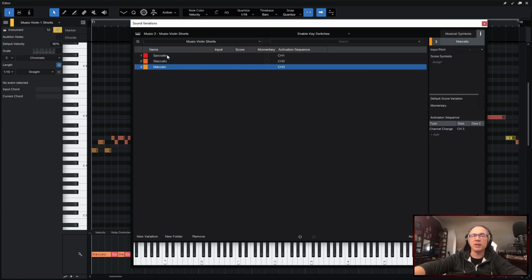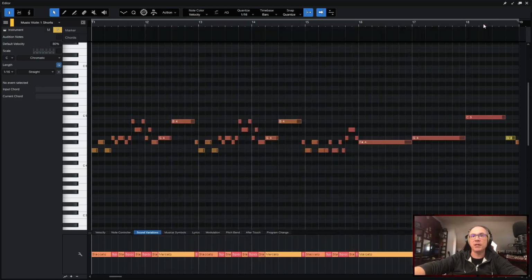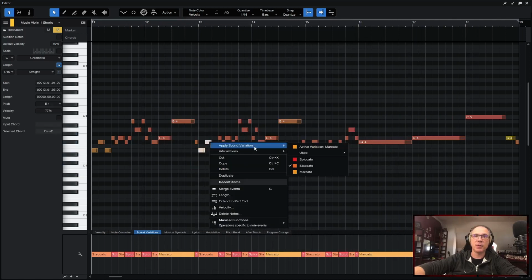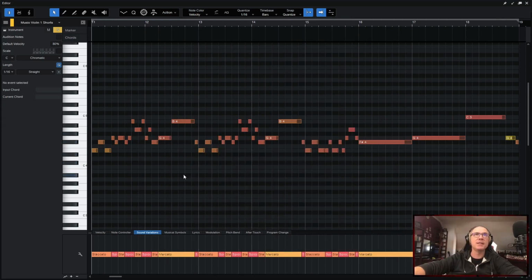This means that the spiccato is going to the first instrument within Musio, the staccato going to the second instrument, and the marcato is going to the third. Which means that if I pick these notes and I say that they are, like some variation, staccato, they are going to be sent to the second channel. We can actually see this in action.